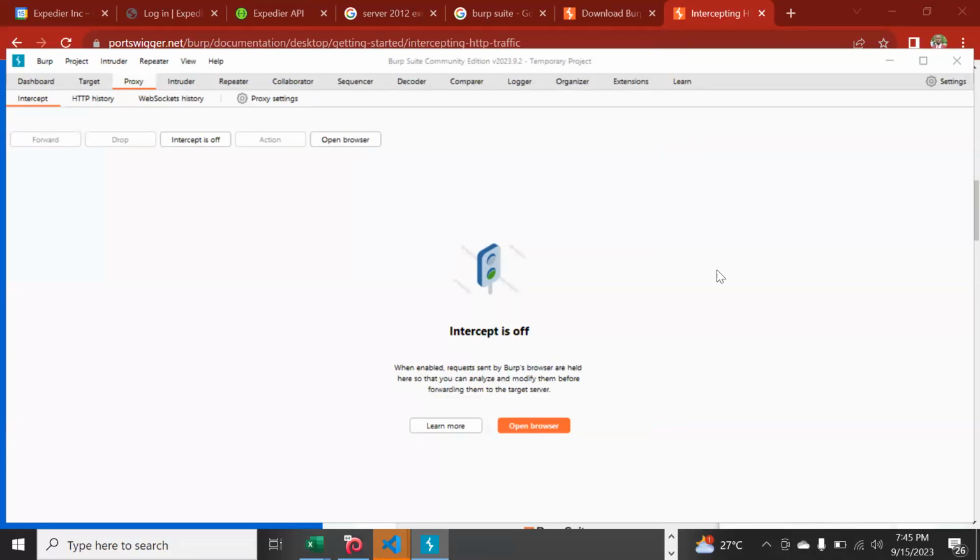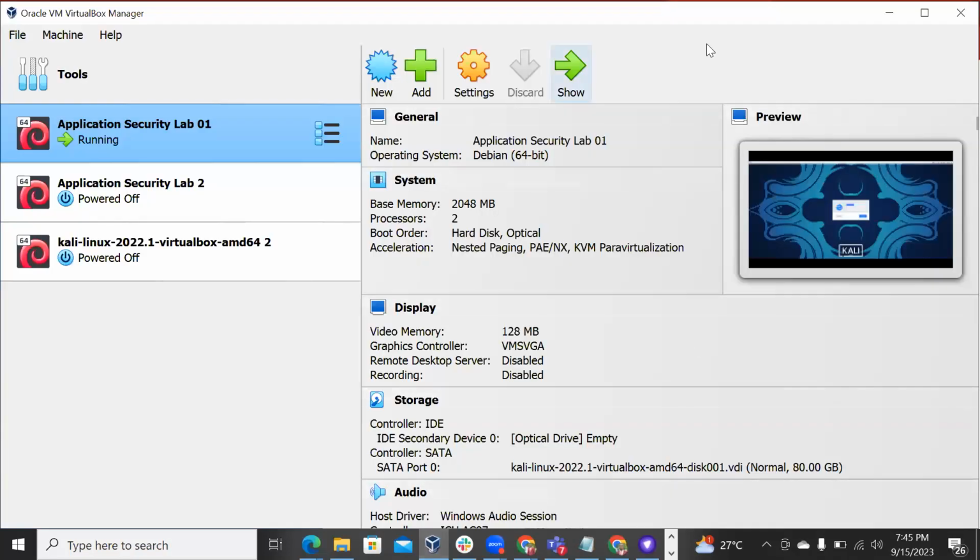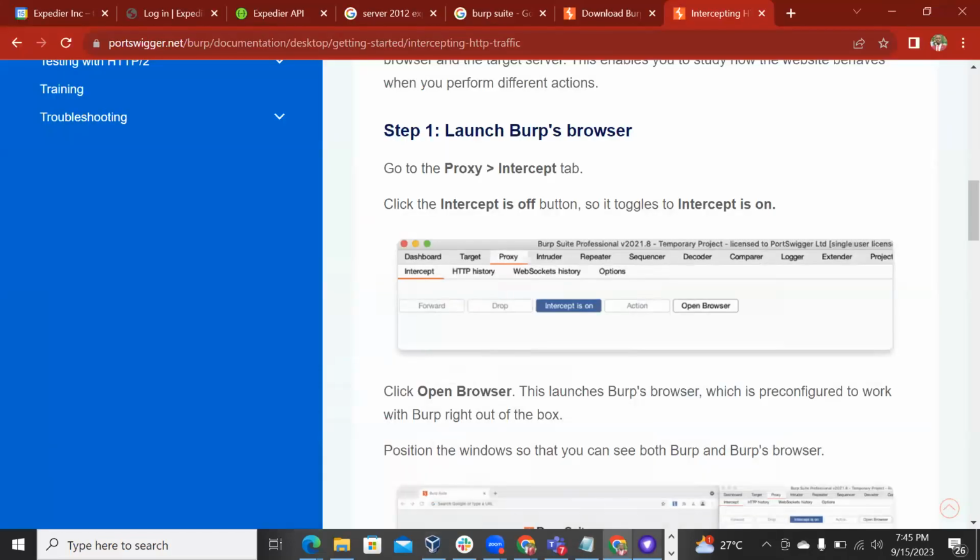If you are seeing my screen now, you are seeing this Burp Suite interface from your end as well. That means you've clicked on the Burp Suite. This is my Kali environment. This platform I'm showing you, you're going to learn how to build this as well. All right, let's go back to our Burp Suite.